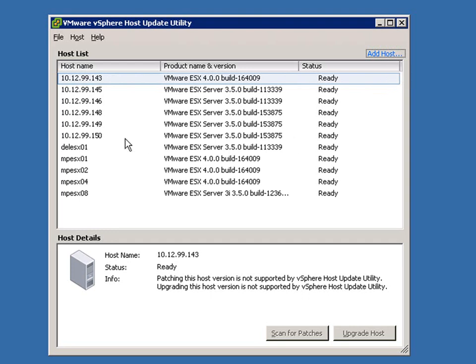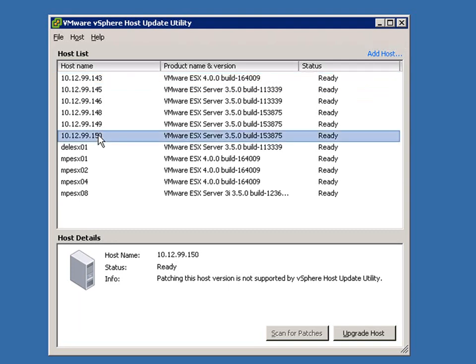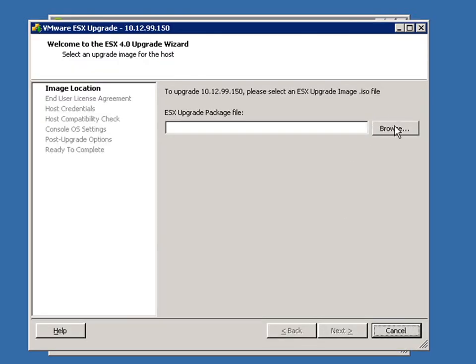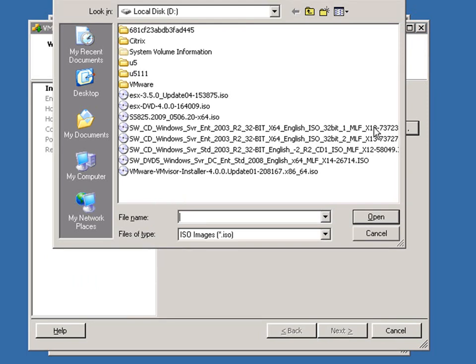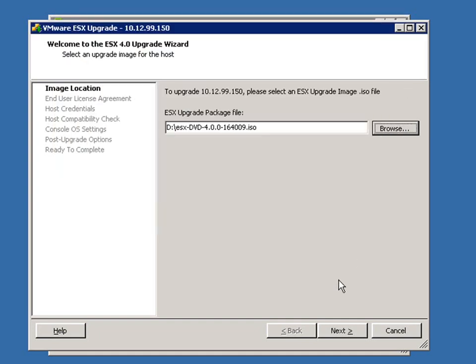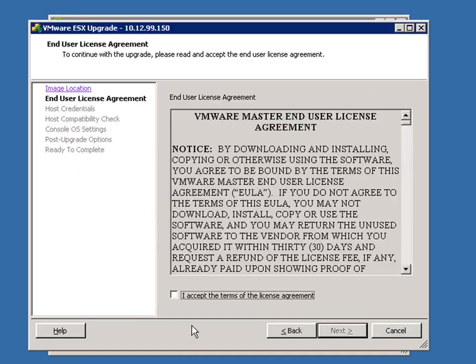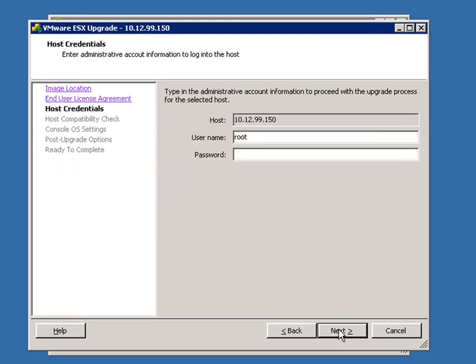For the purposes of this exercise, we're going to select 10.12.99.150, and we're going to click down here where it says Upgrade Host. We're going to select the image that we want to upgrade to. In my case, I'm upgrading to ESX4, so I'm going to select this ISO image. I'm going to click on Next. We're going to accept this license agreement that won't leave us alone today. We're going to click on Next.